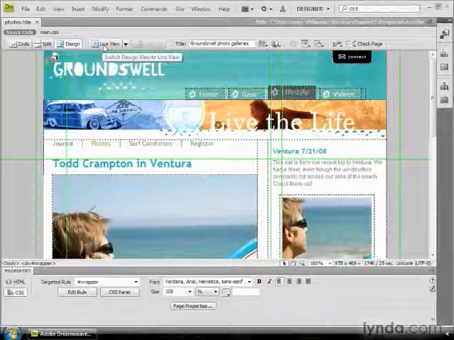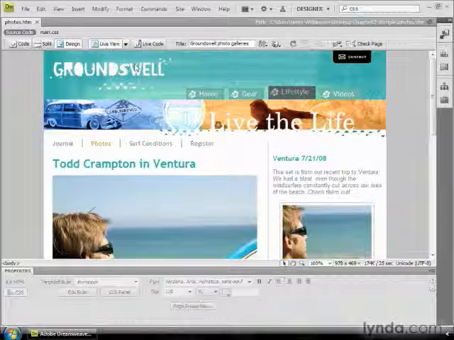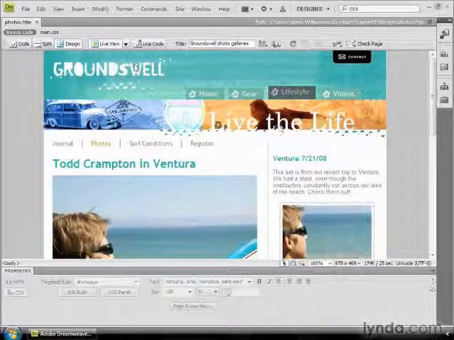Now, Live View uses the WebKit rendering engine. So that's the same engine that Safari and Chrome use. So previewing here gives you a good idea as to what it might look like in those browsers.